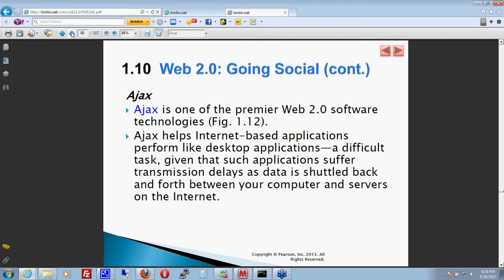AJAX is another term. It stands for asynchronous JavaScript and XML. Although at this point the XML should be dropped because it's not using XML too much. Asynchronous is like a conversation that you don't wait for a response for, like an email conversation. A synchronous conversation is like a telephone conversation where you're waiting for a response. And JavaScript is the brains behind it.